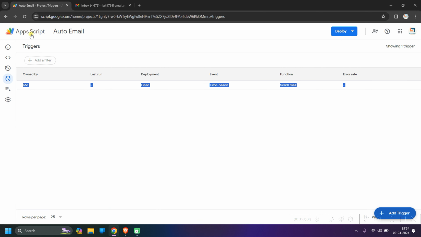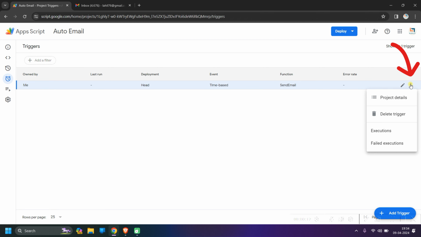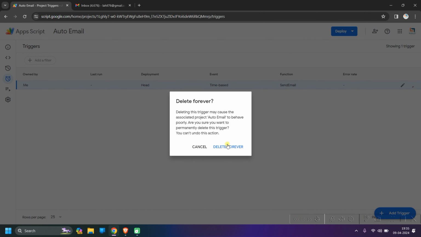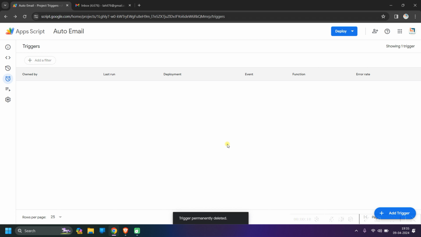Now to close this automated sending email, we have to go to trigger, and there we have to click this three dot and then delete. It will delete the auto sending email trigger.